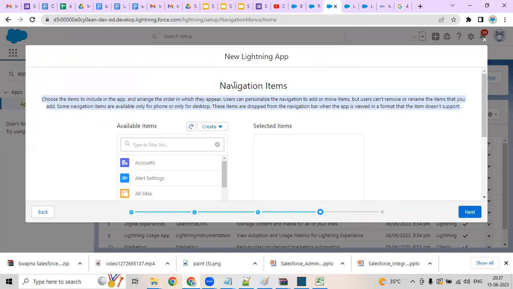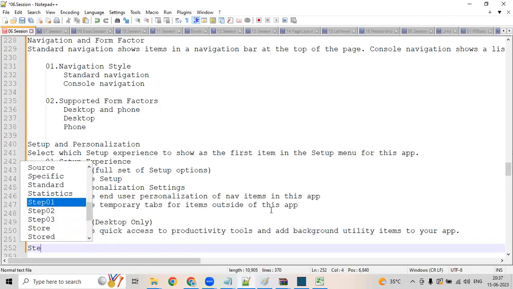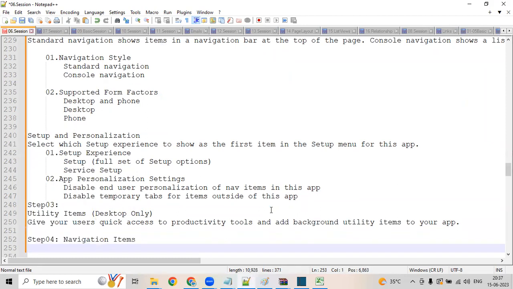What is the meaning of navigation items? Did we hear about navigation items? What is that? In Lightning, we see navigation items. Where do we see them? In the tabs, the navigation bar. Important tabs.